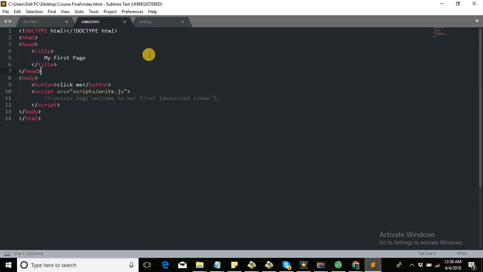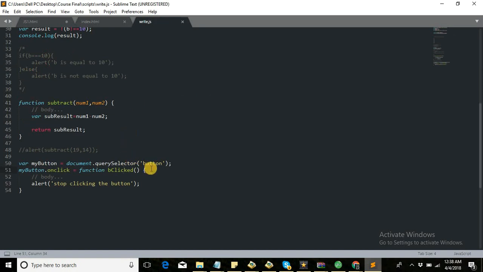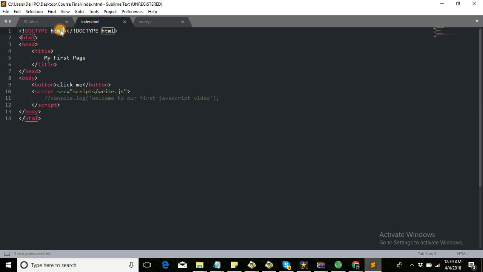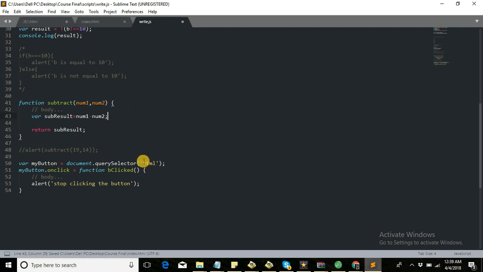Now we can even select the entire page and say if any part of the page is clicked, we want a message saying stop clicking the page. To select the whole HTML page, I simply use HTML here in place of button using the query selector. This selects the entire page: the title, the body, the button, the script, everything within the HTML tags. By doing that, anywhere we click within the page will give us an alert.